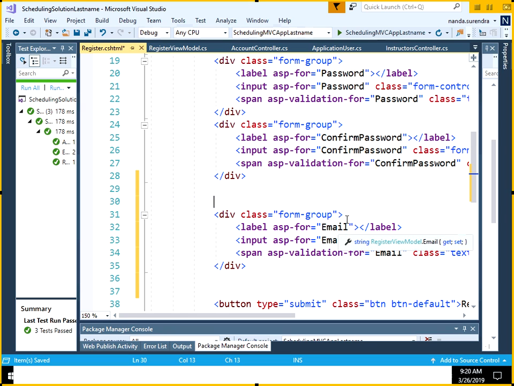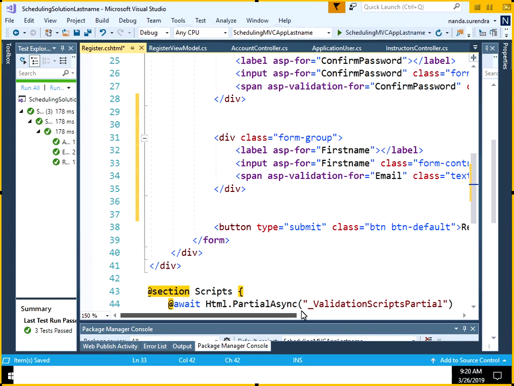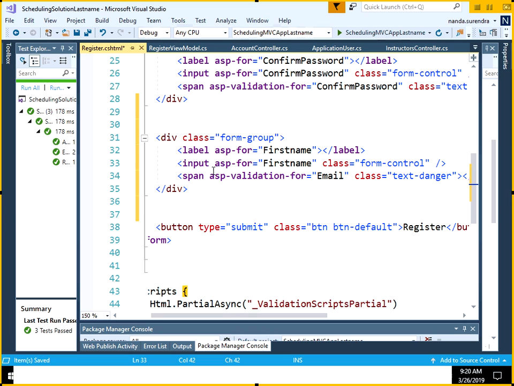So this is going to be the label for, and the IntelliSense should pick up first name is the label, and the input is for first name. Okay, and then this will be a text box when it says input. And what will this validation be? What will it check for?